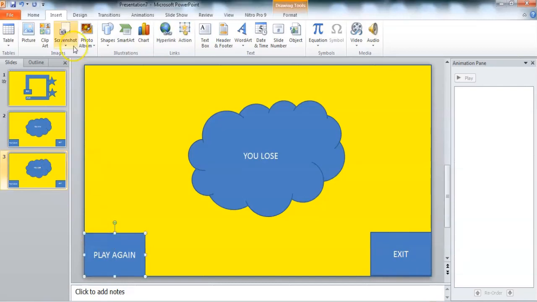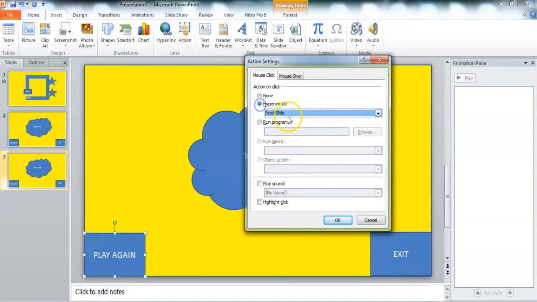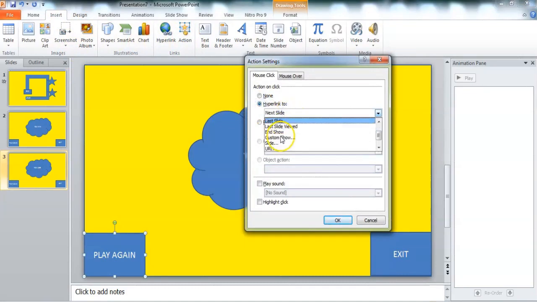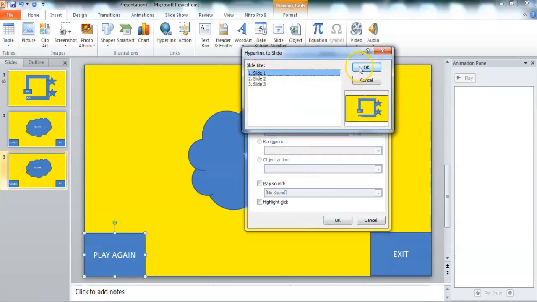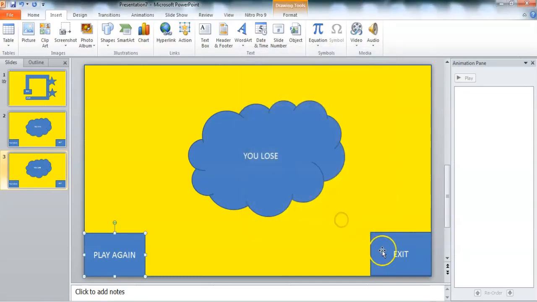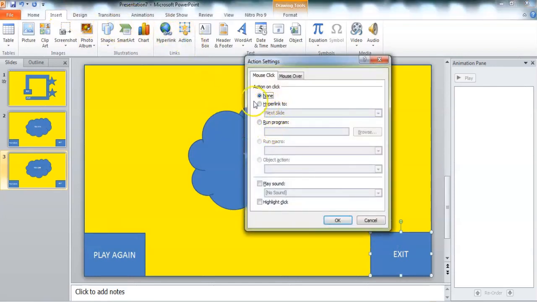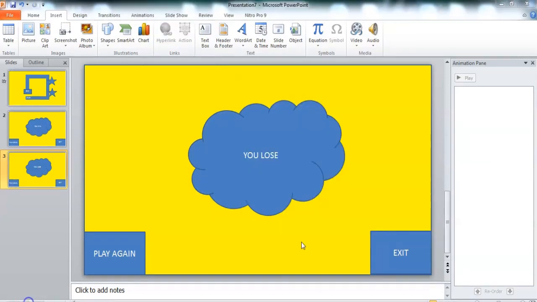Play again, insert, action. But here, instead of previous slide, we have to mention a slide number, because we have to go to slide number 1. So slide 1, OK. And on exit, the same thing: insert, action, hyperlink and show. So now everything is ready.